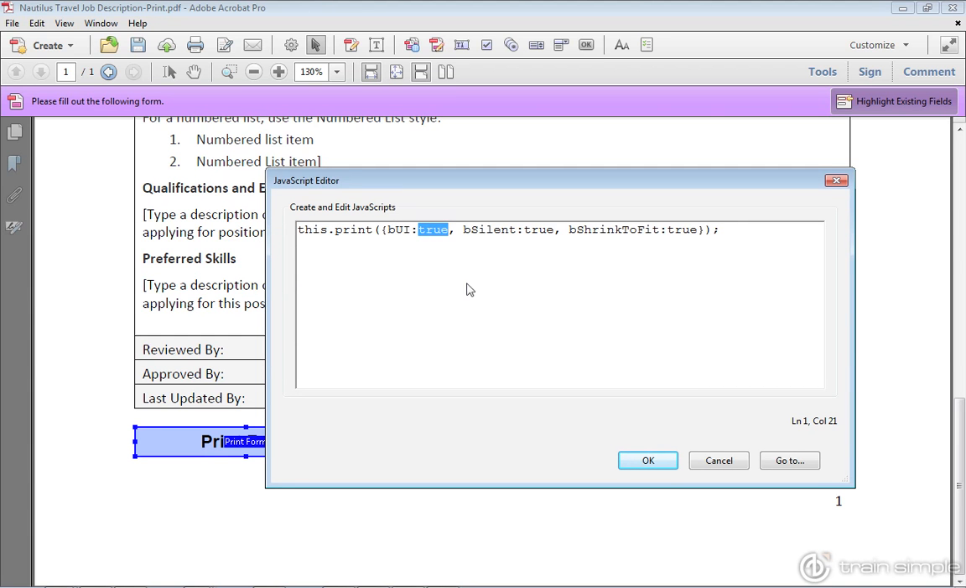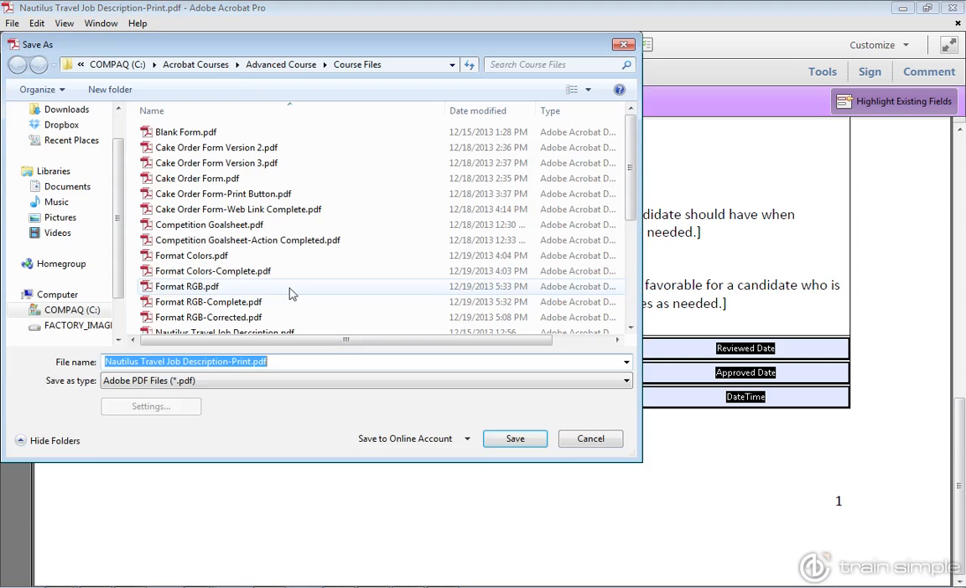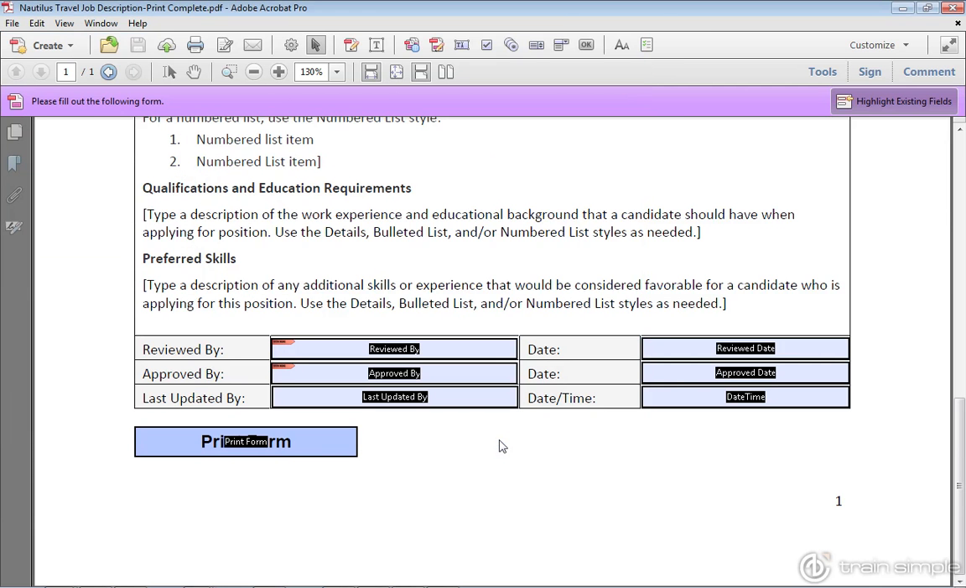Now I'm going to reset this back to false. Click OK. And I'm going to save this file with a complete after it. So you can always look this over in case your code is not working correctly. So that is how you can create a print form button and control properties within that printing, even to the point of eliminating a dialog box for the user to pop up. You can control the information within that print command using JavaScript.